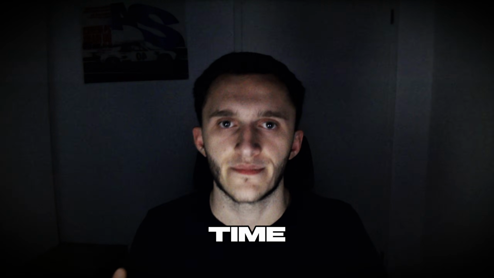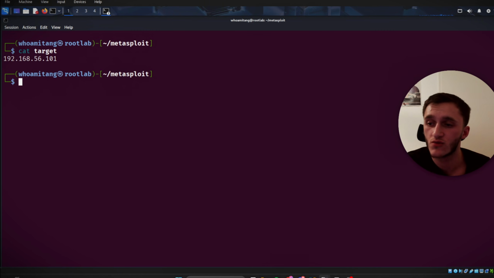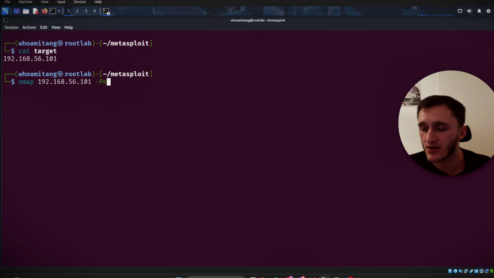without wasting any time. So back at our machine, the first thing we should do is run an nmap scan to see if the host is up at all and to check the open ports. How we do that is we type nmap followed by the IP 192.168.56.101 followed by -Pn, which means no ping, to basically skip the host discovery phase.